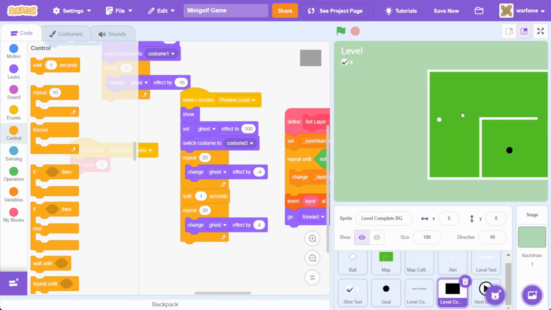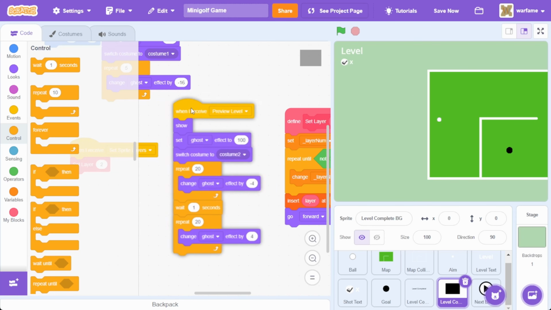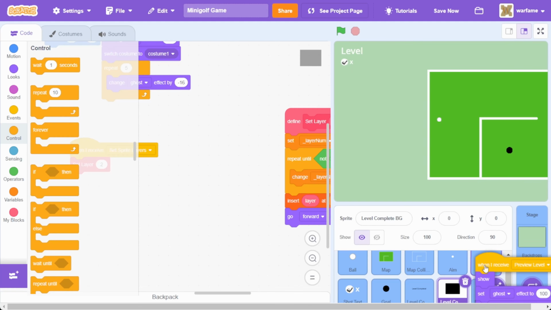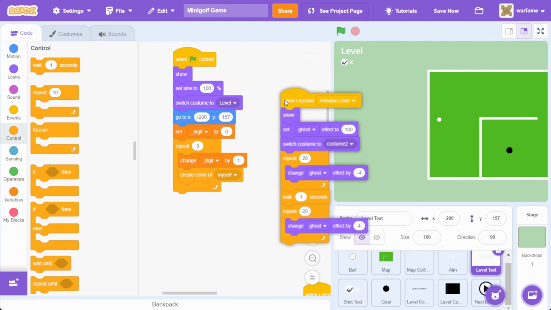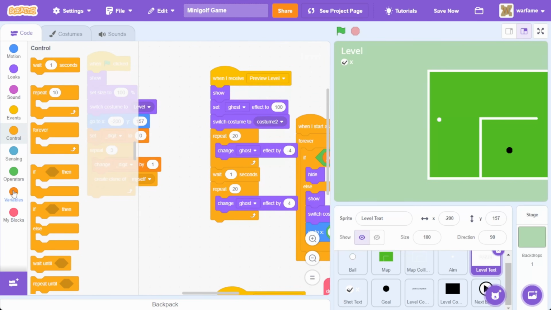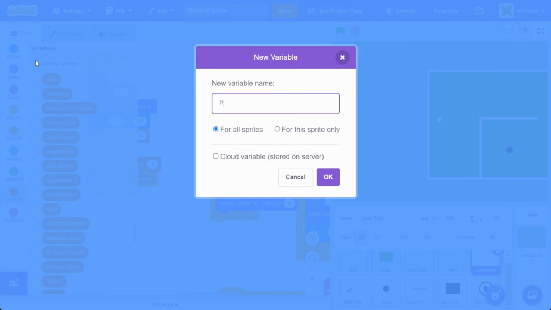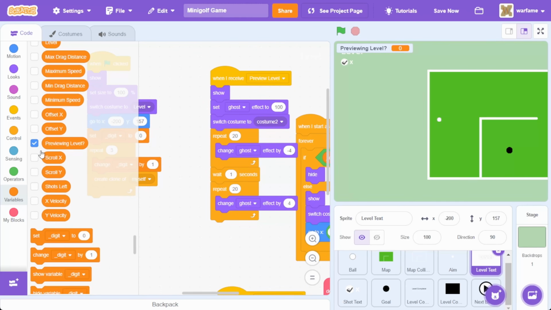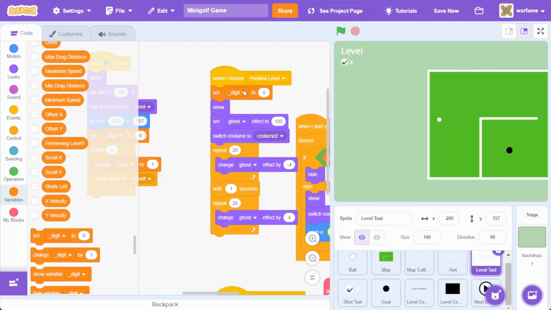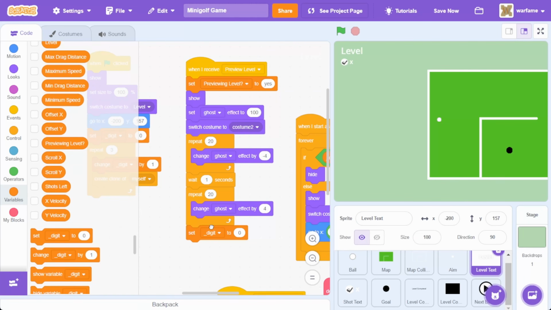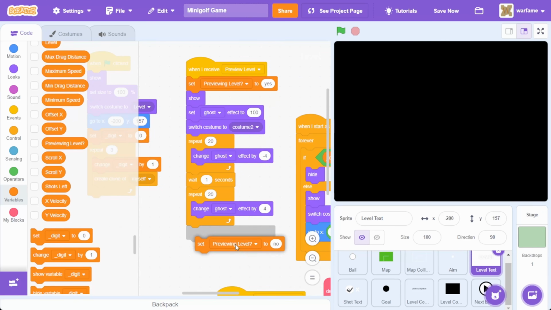Okay, now I also want to display the level name in front of that. So I'm going to drag this preview level block inside of the level text sprite. And inside of this sprite, I'm going to create a new variable. I'll call it previewing level, and then click OK. All right, and I'm going to set previewing level to yes under when I receive preview level, and at the end, set previewing level to no. And this is going to be for our clones.